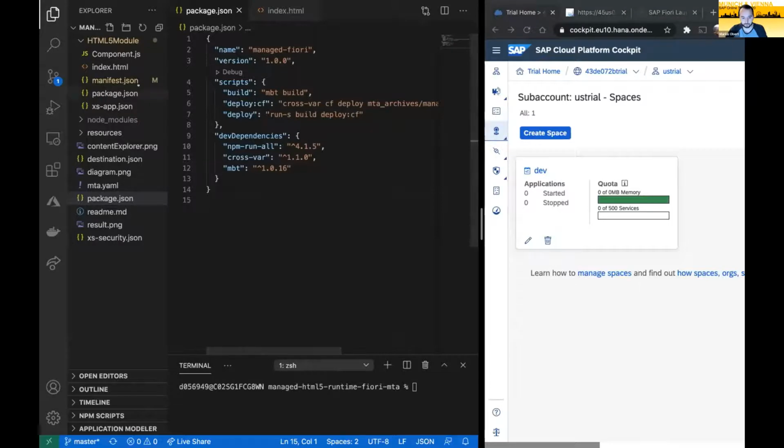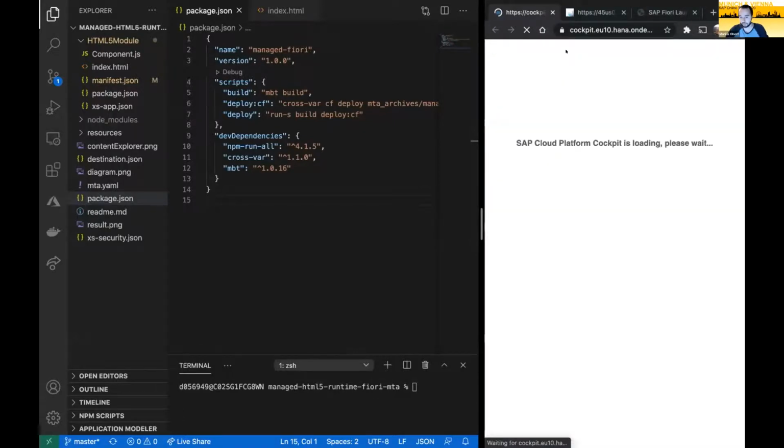So here you see my project that is also available on GitHub, by the way. On the right-hand side, you see the SAP Cloud Platform Cockpit. I just refreshed it, so you see that it takes a second to load.